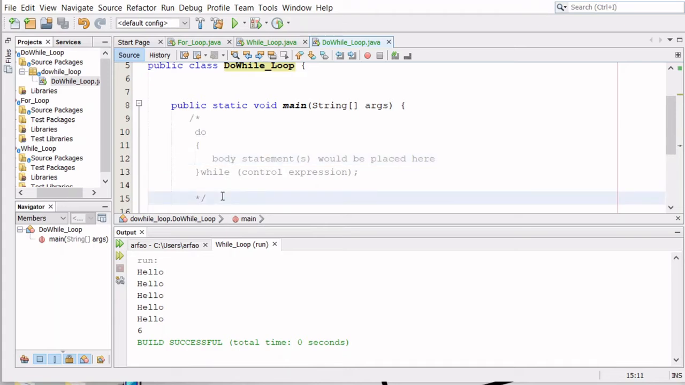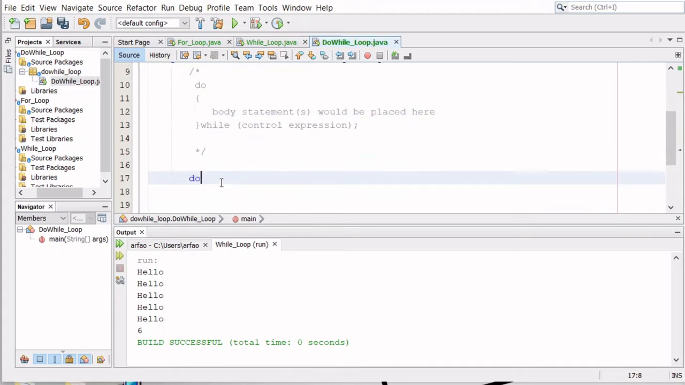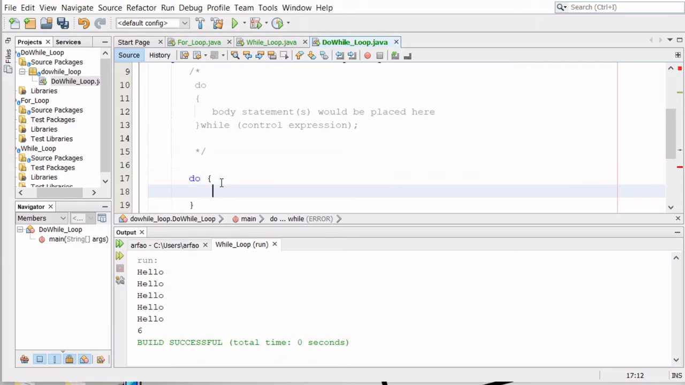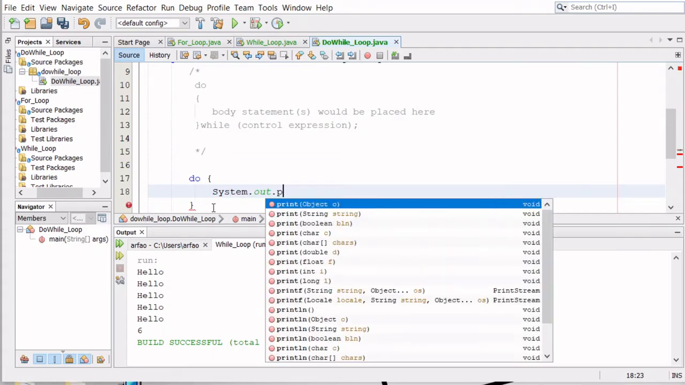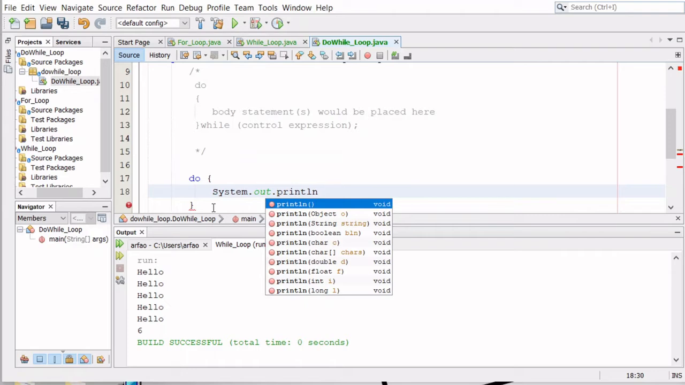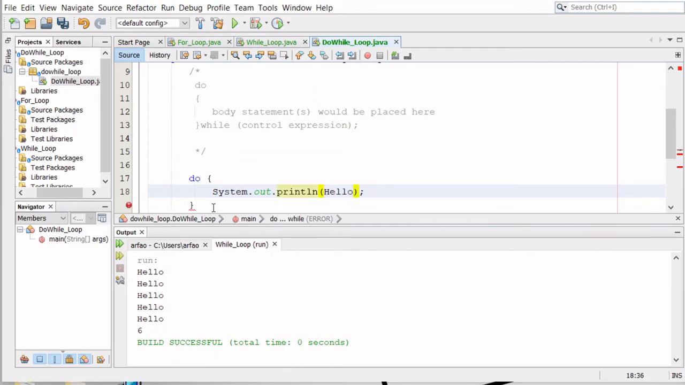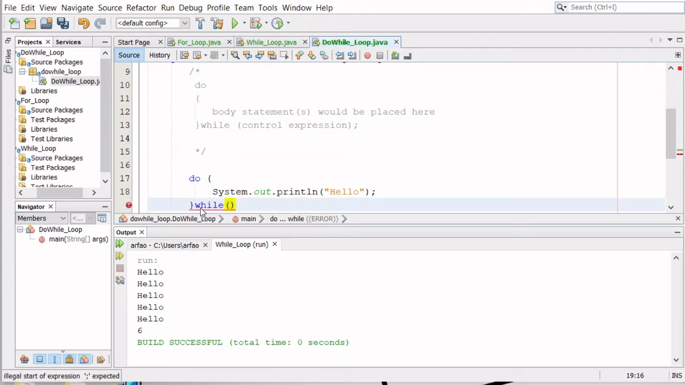With the do-while loop, you start with the keyword do. You open the brackets to say this is the body of my loop, and the code that's going to be iterated is simply the printing process. So we're going to print the word hello, and our goal is to print it 5 times. At the bottom, after the closing bracket, you type the keyword while, the control expression, and a semicolon.